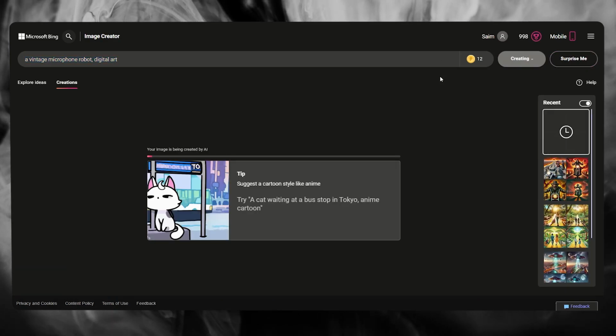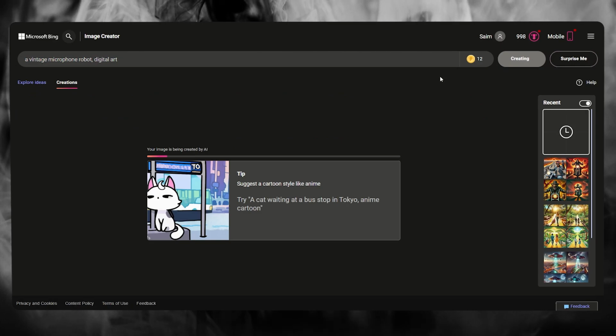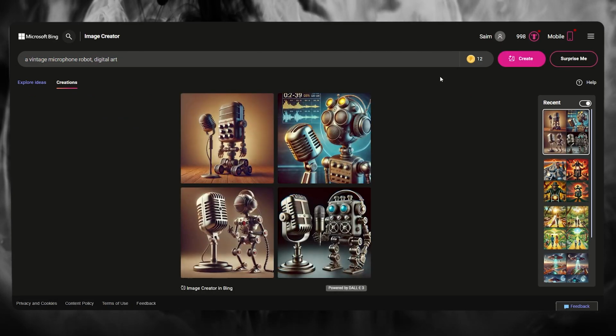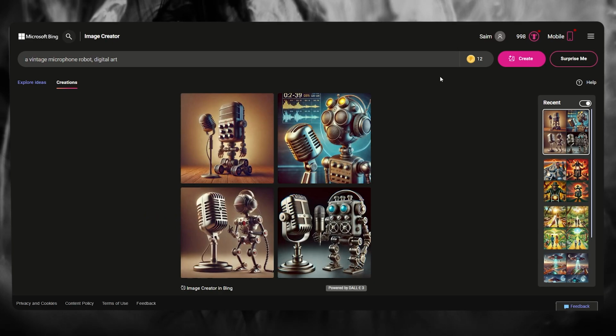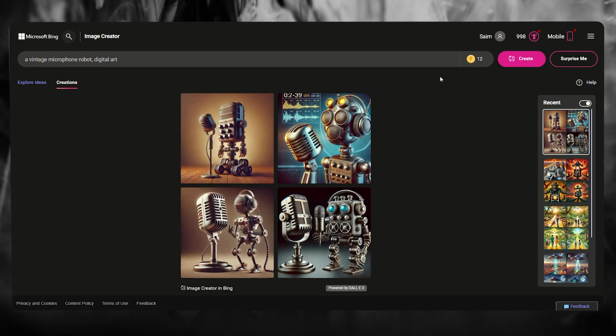And obviously, once you like whatever prompt you've added in, by having AI create the prompt for you, you're simply going to go ahead and click on create, and look at that. How incredible does that look? So that is how you're going to be creating a prompt in Bing AI 2024.